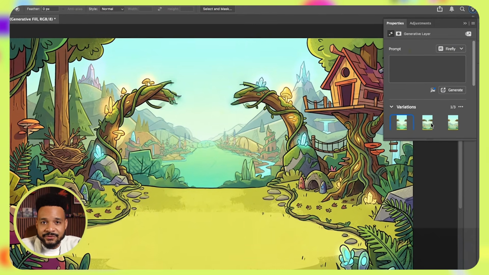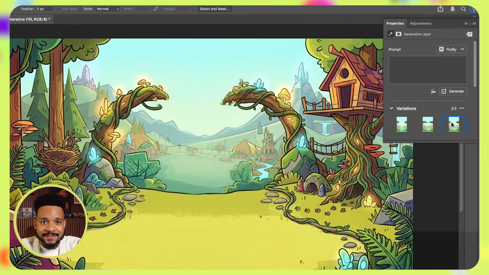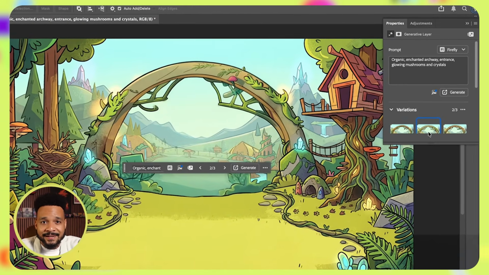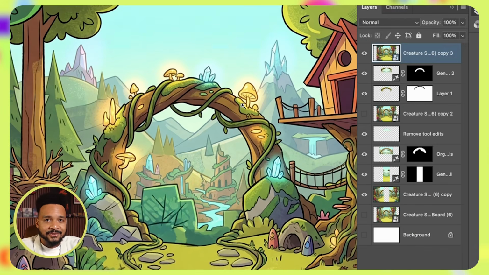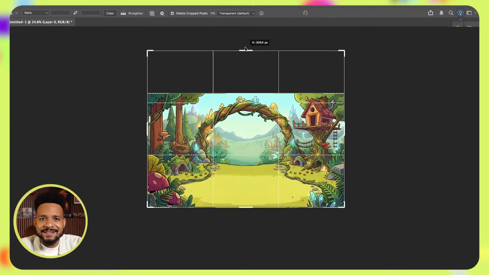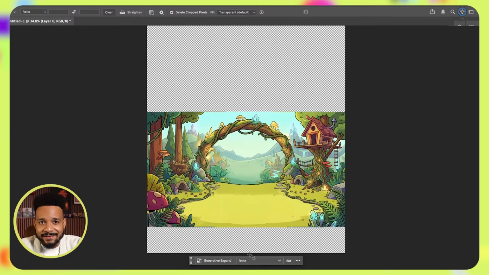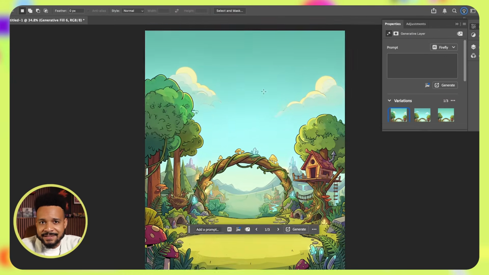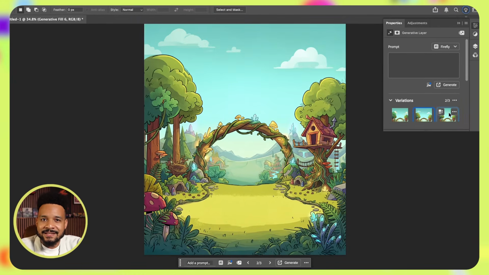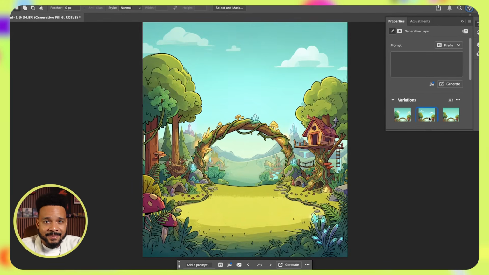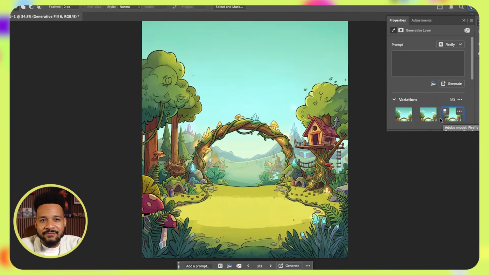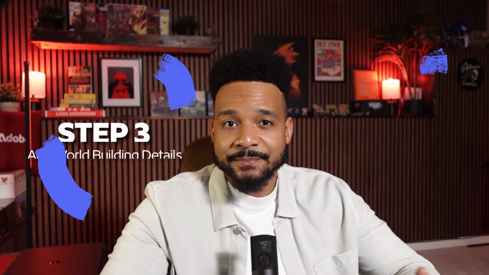As I extend the canvas, Photoshop uses the existing artwork as visual context, helping the generated areas connect with the lighting, perspective, colors, and overall atmosphere of the scene. I'll generate a few variations and compare how each one changes the composition. I'm not necessarily looking for the option with the most detail. I'm looking for the version that feels like the strongest continuation of the image and creates the best opportunity for storytelling. This lets me explore the scale and direction of the environment quickly without manually building every new section from the beginning.